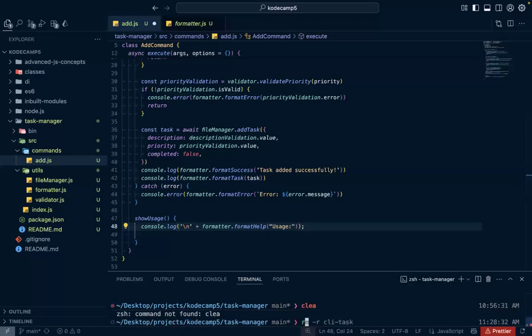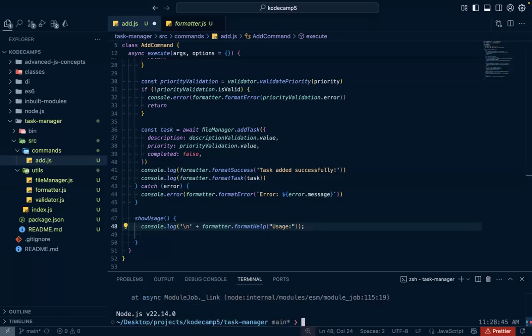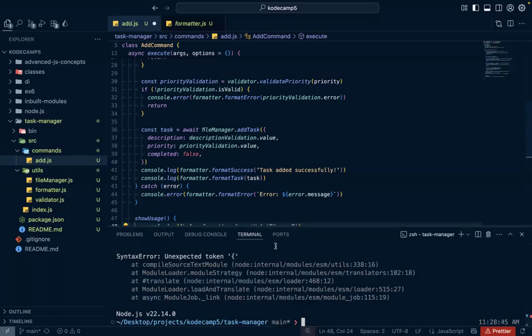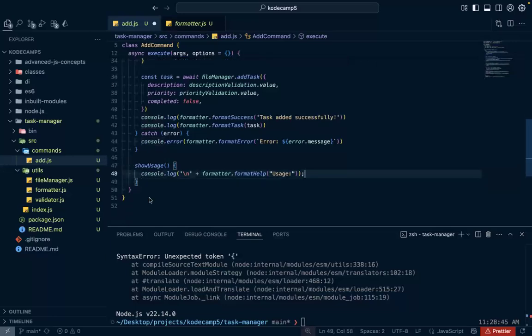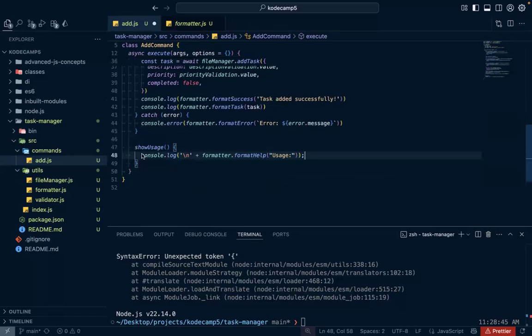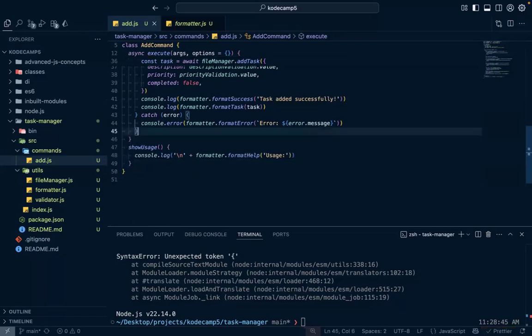Okay, so the way to find out this error is to run this function. We'll say node src/commands/add.js. So let's take a look at what the error is. Okay, so we'll move this out of here. I guess it should be here because it's a method on its own. Okay, so the error, we no longer have an error.